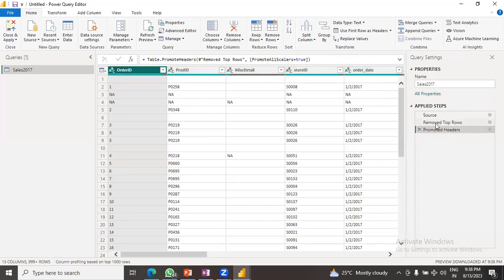Now, as I said, you can undo a particular step. There is no specific undo button available in Power BI or in the Power Query Editor, like we have in some other Microsoft apps. But you can certainly click on this cross button to remove that particular step. And as you start doing more and more transformations, all those transformation steps will appear in this particular pane.